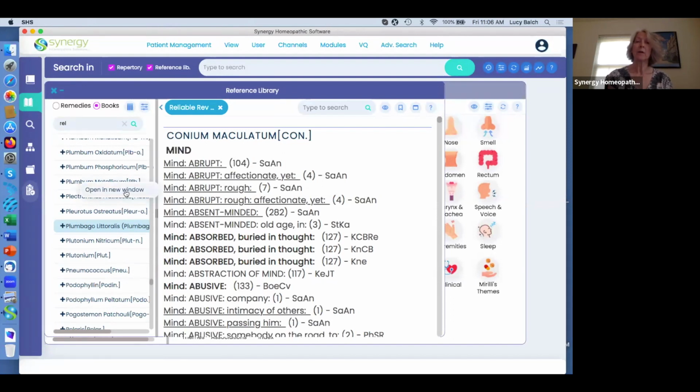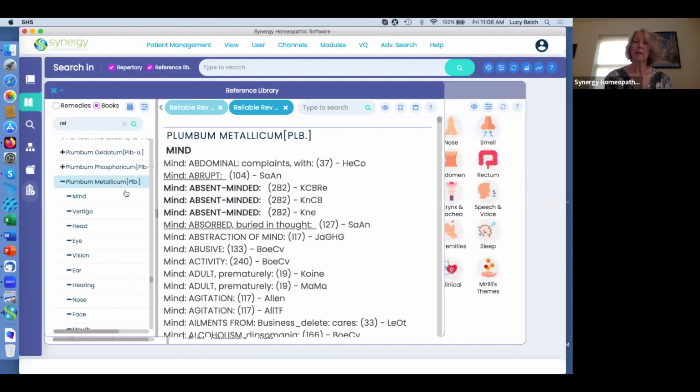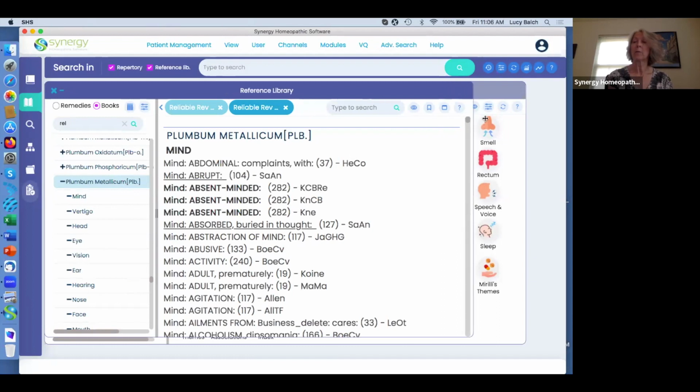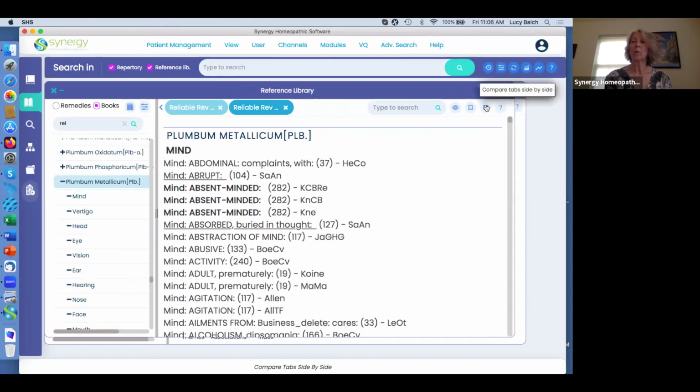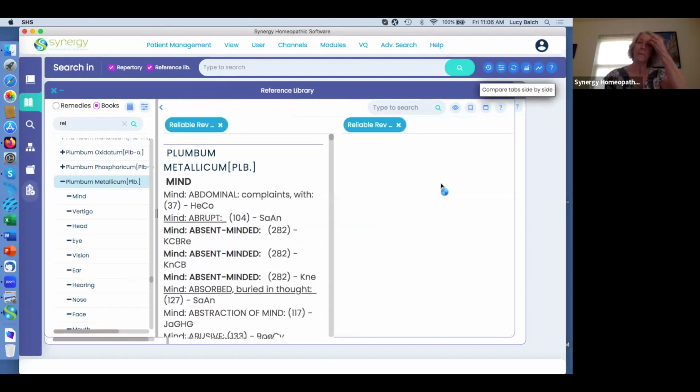Then I'm going to click to open plumbum in another tab. So you see I have two tabs from the same book, and I can go back and forth between them. I can also open this window up. I can also compare them side by side. I'm looking at plumbum, so I'm going to select conium to bring it forward as a side by side view.